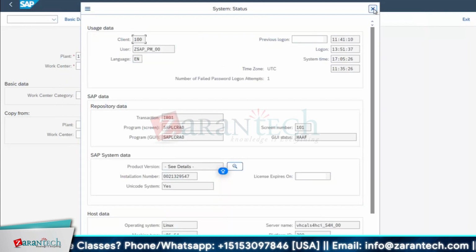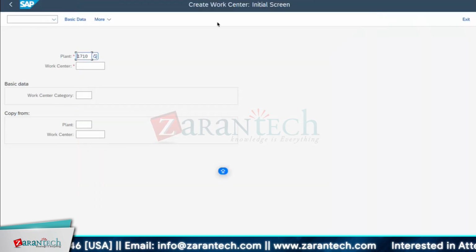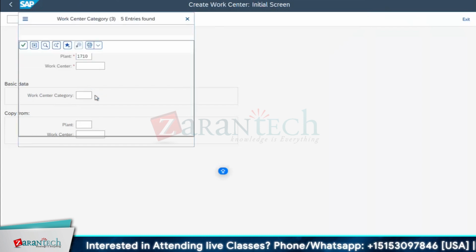Okay, this is how you see. Go for the system, go for the status, and see your details on which version you are working on. So let me go with this. I forgot to explain this category. Okay, here there is a work center category.